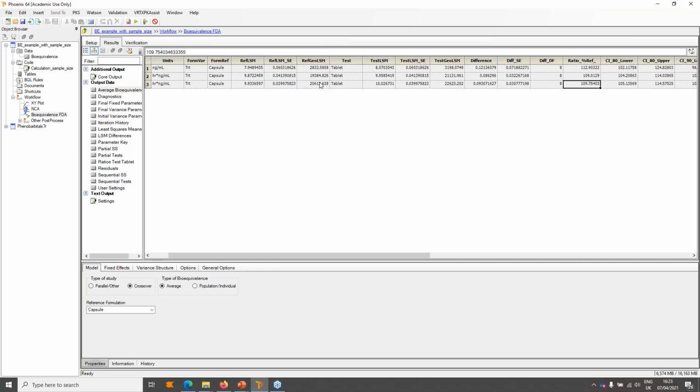Yeah, so it's from these ratios. So we're looking at about 1.1 across these 3 different parameters of Cmax and AUC last infinity. So that's why I've got a value of 1.1 in there.